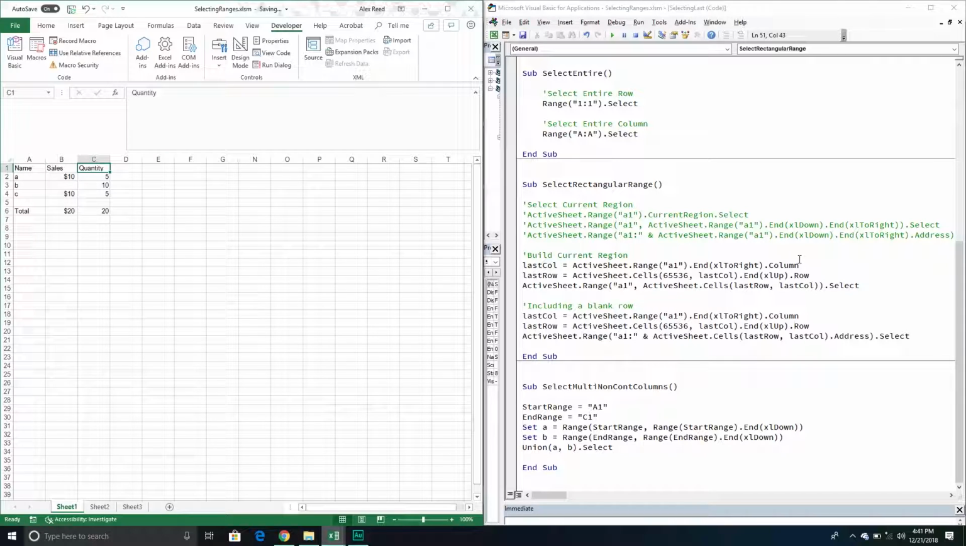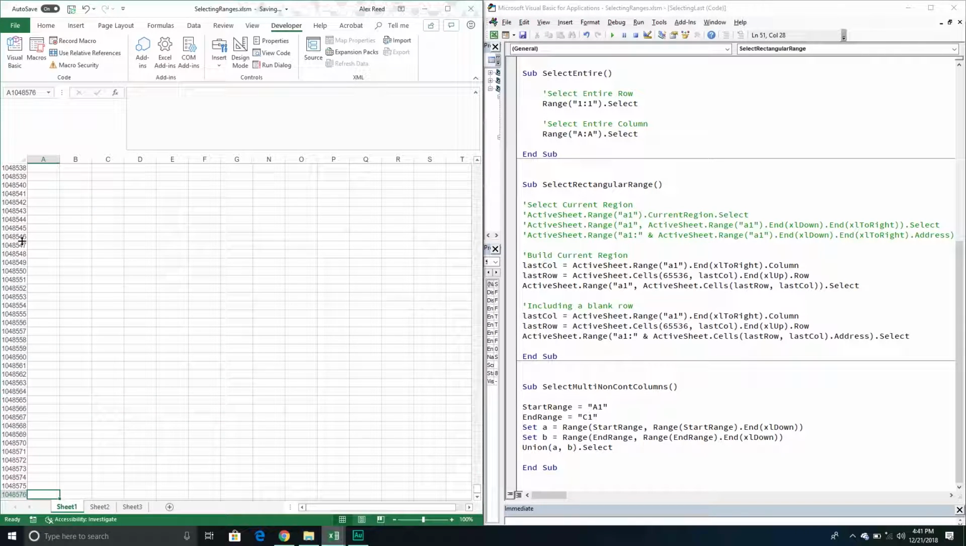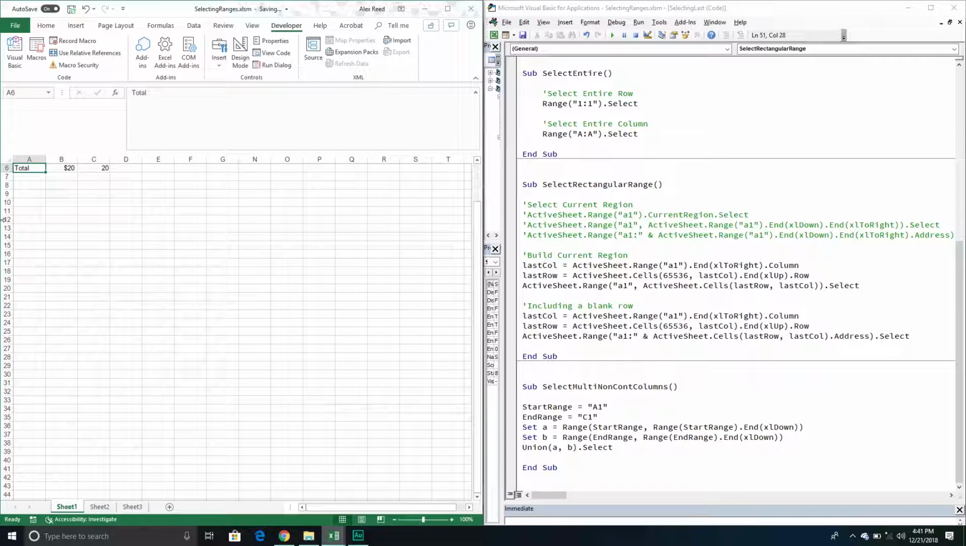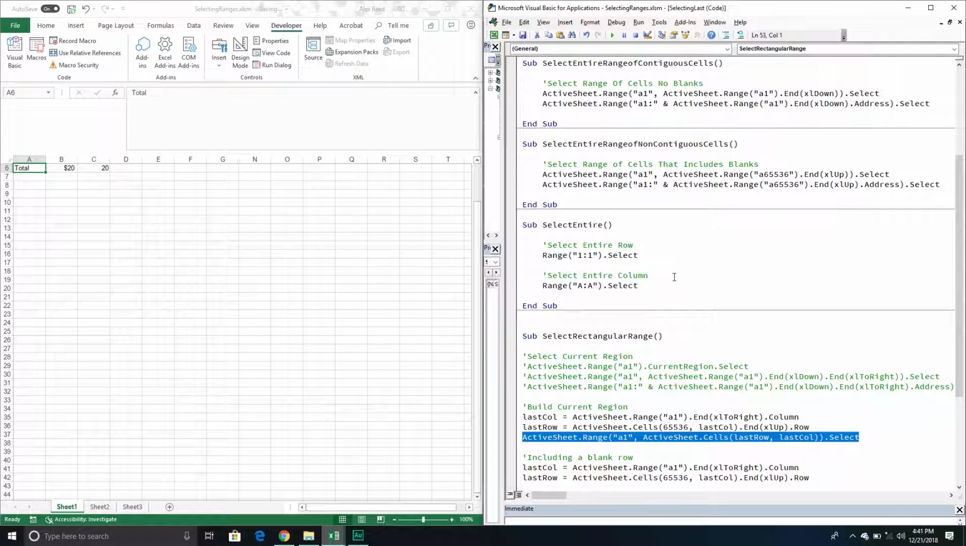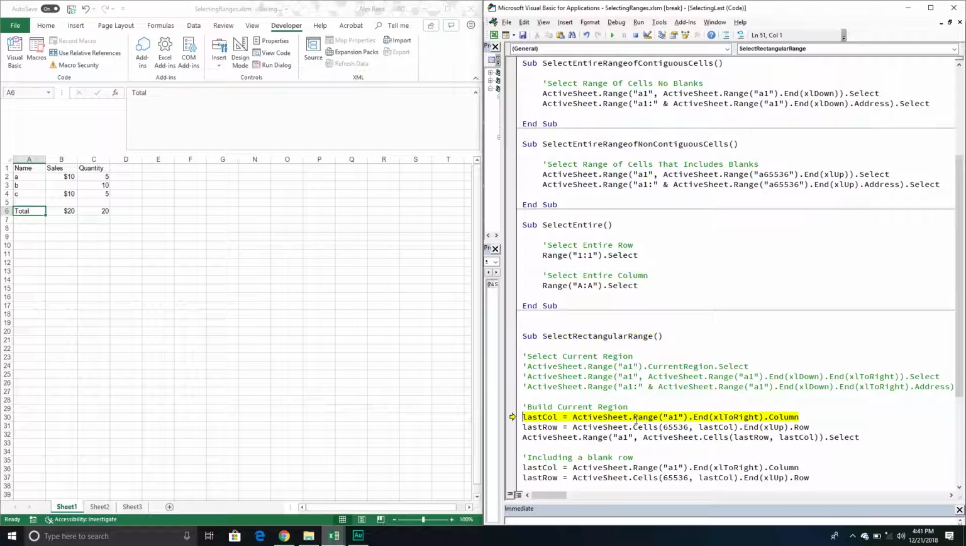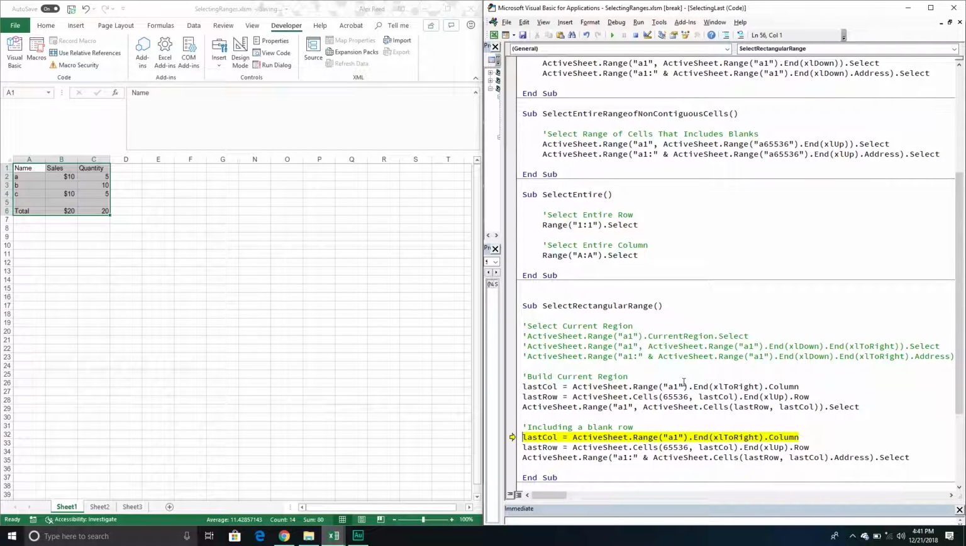So it's selecting that cell and taking the column from it. And then the other one is finding the last row. So it's basically starting down at the last cell in my sheet, and then going up, and returning the row of that cell. And then it's building that cell, and so we're selecting it. So that's all this one's doing. So if I run this one, you can see that, again, it's built it to include that blank row.